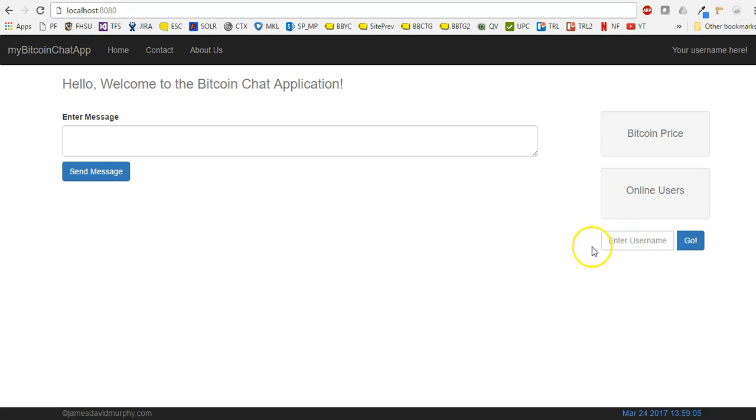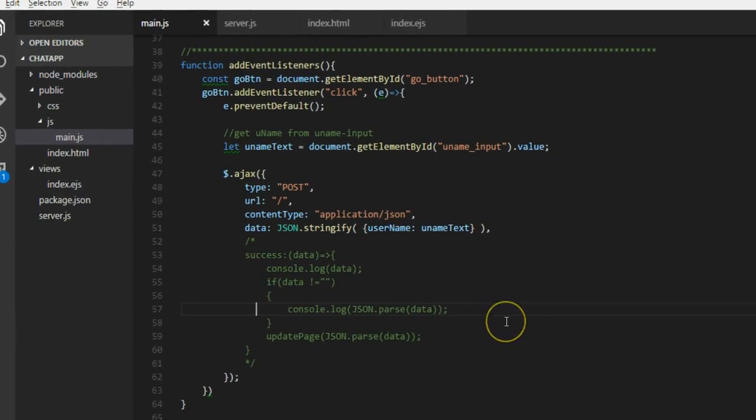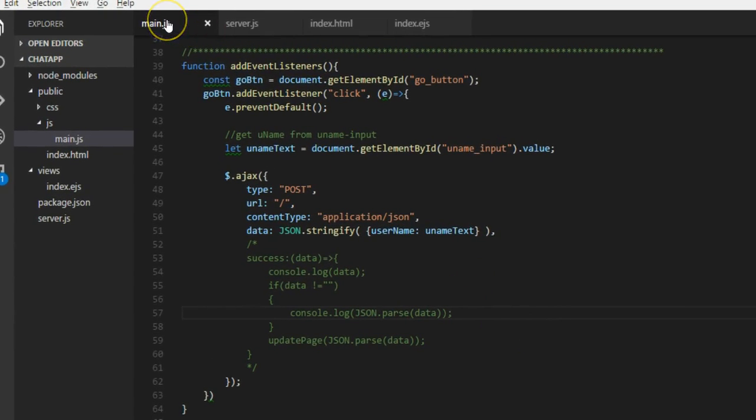So given that we are transmitting the data via AJAX rather than using the URL, the first thing we're going to look at is the JavaScript that is going to transmit the AJAX call. So if I switch over to my main.js file, which is in my public folder under JS here, main.js.